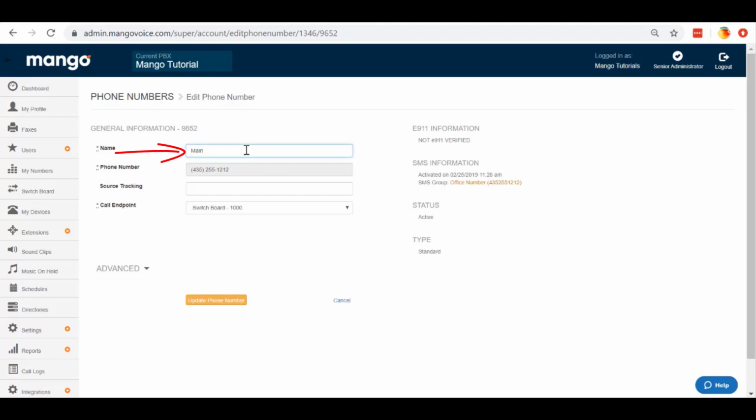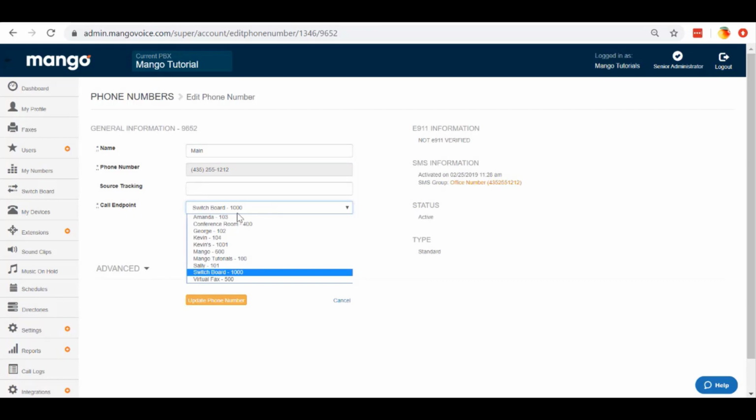Now, you also have the ability to change the phone number's endpoint. The endpoint is where that call goes, what it does. So for example, this one goes to our switchboard 1000, meaning it's going to follow the call path that we've built at that switchboard. Alternatively, we can select a direct extension for it to go to, which is just going to ring George's phone here, 102. Nothing fancy, of course, will happen, just ring his phone and leave a message.